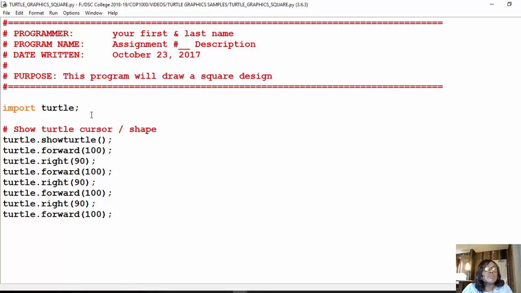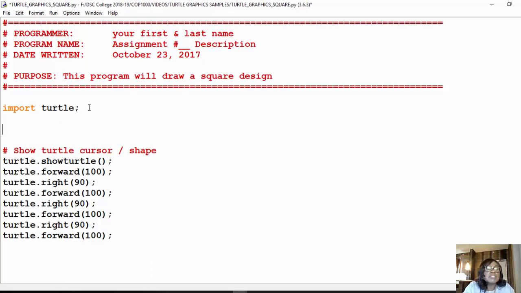Let's see if we can slow the speed down. The chapter talks about the speed. So we're going to change the speed by saying turtle.speed. The lower the number, the slower the speed. I'm going to set it at 3. If we don't indicate a speed, it's the default.